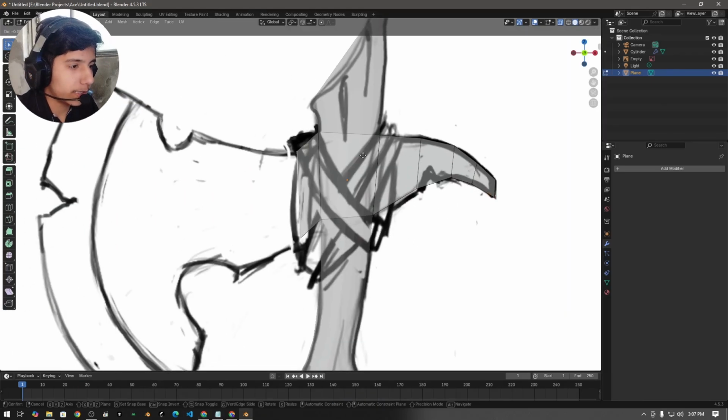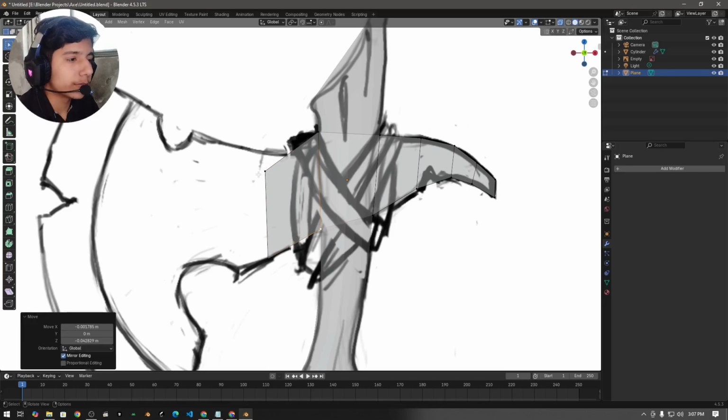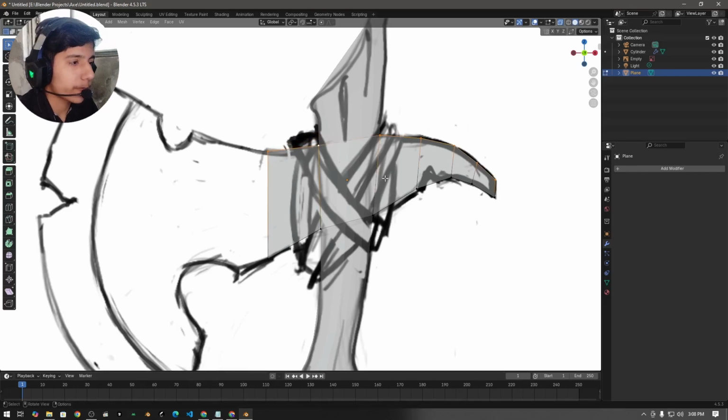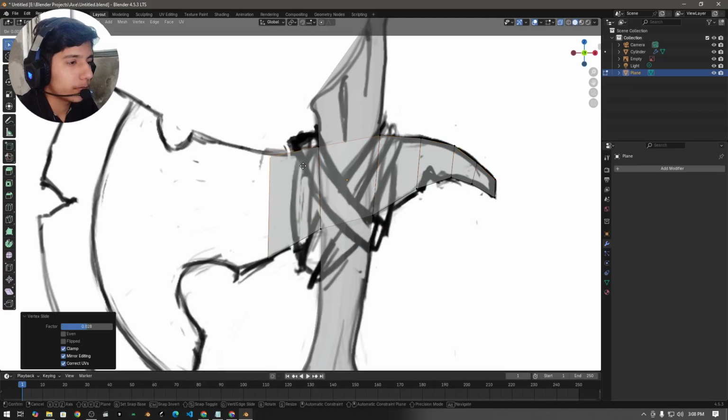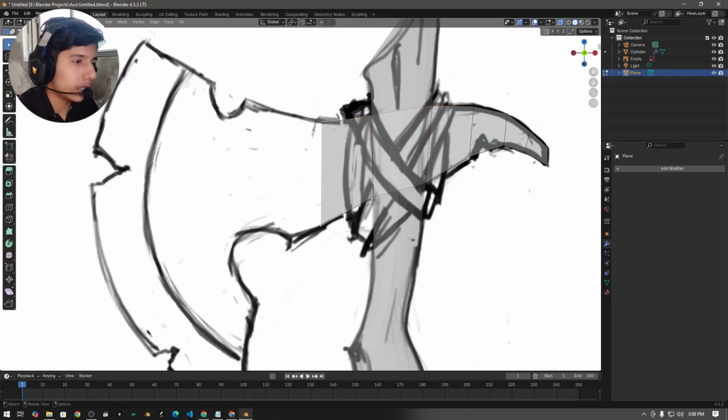Now let's just start extruding it on this side as well, and I'm going to bring this vert down something around here, and I'm going to place this one here. Maybe we can bring this one down as well, and yeah, that's okay. And now let's start extruding it again.